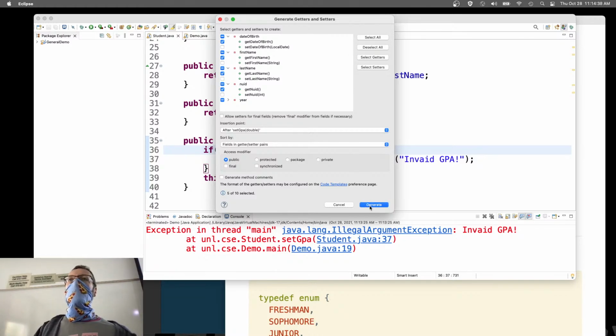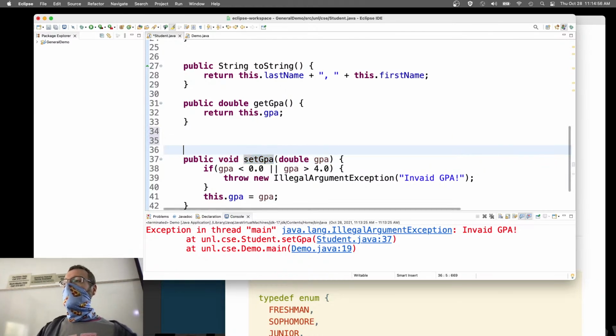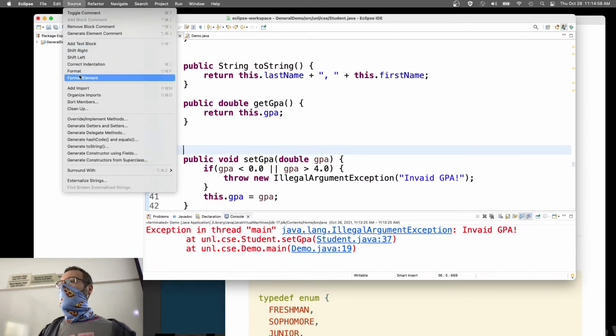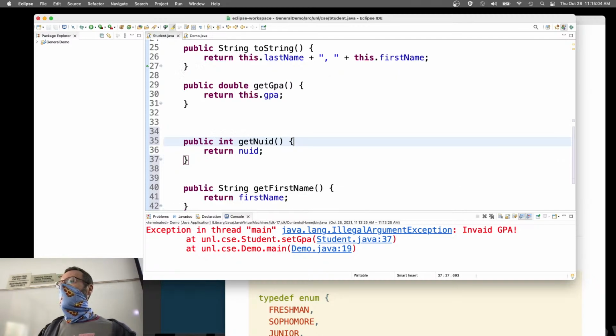Now, in general, you don't like setters, because setters means that you have a mutable object. And immutability is a very good thing because it gives you thread safety automatically. Right? So generally, I do not like setters. But you know, getters are perfectly fine. Let's go ahead and generate all of the getters. Select all the getters, generate, and you're done.